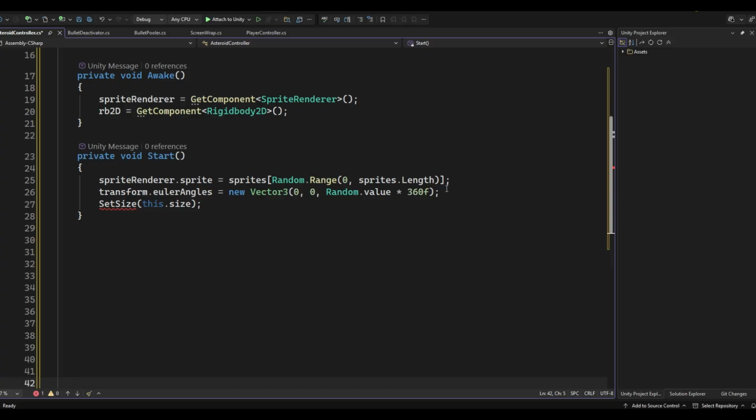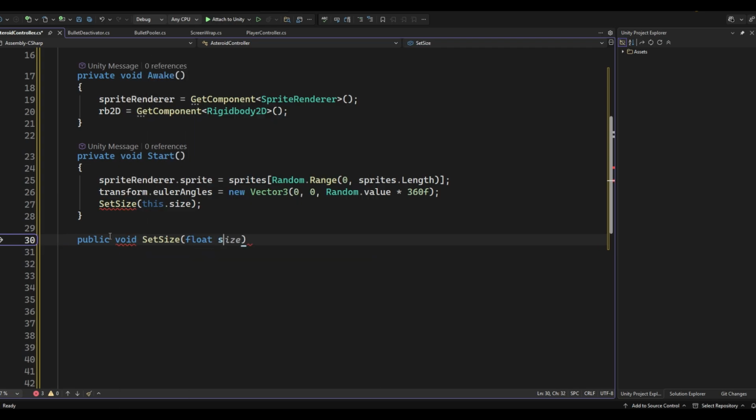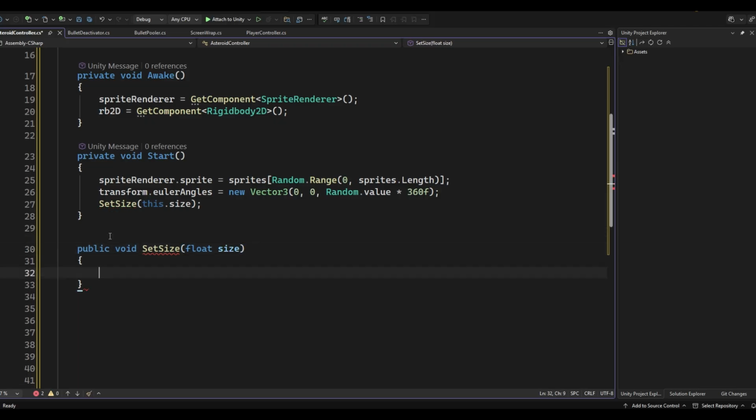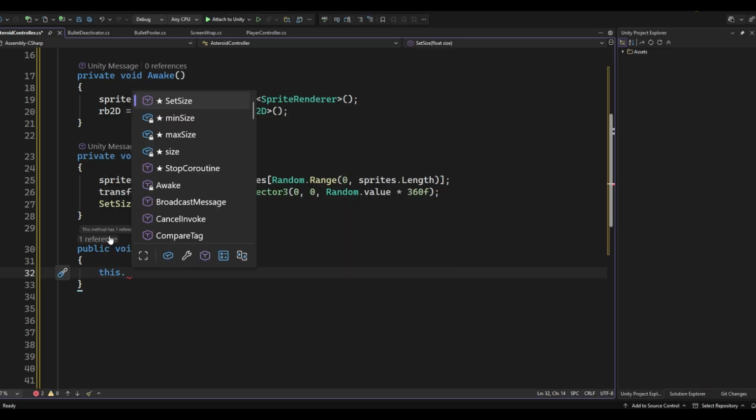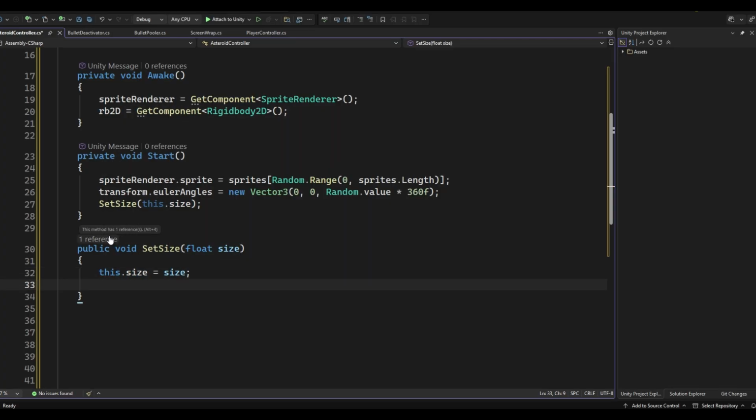What we want to do is create the SetSize function next. We'll make it public. And do we need to make it public? Well, we'll leave it public here. SetSize, and we'll pass in that size value. Okay, and so we'll set this.size equals size. So whatever size we've got, we're going to set it. A little bit confusing, but we're going to set this size to the size we pass in.